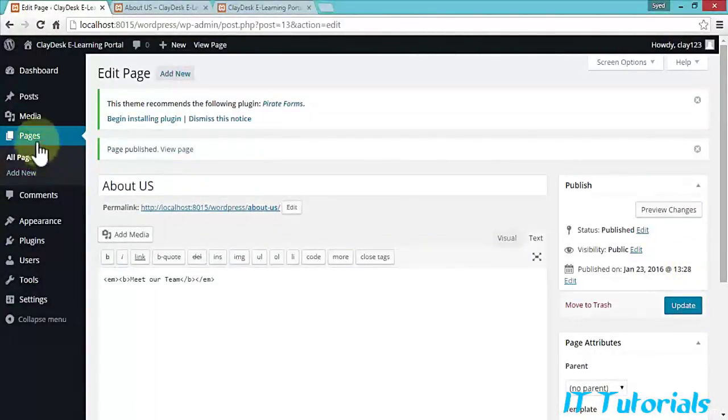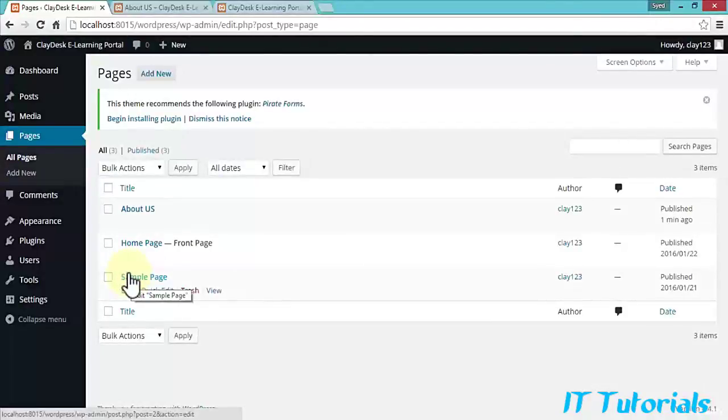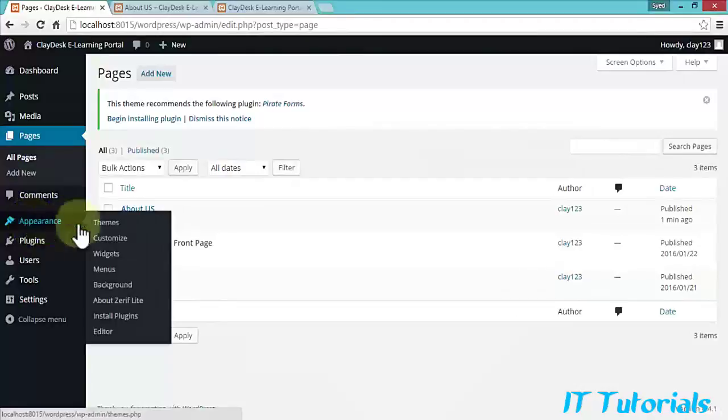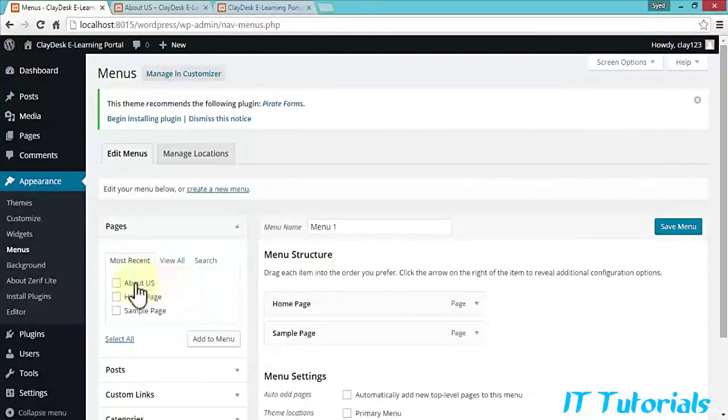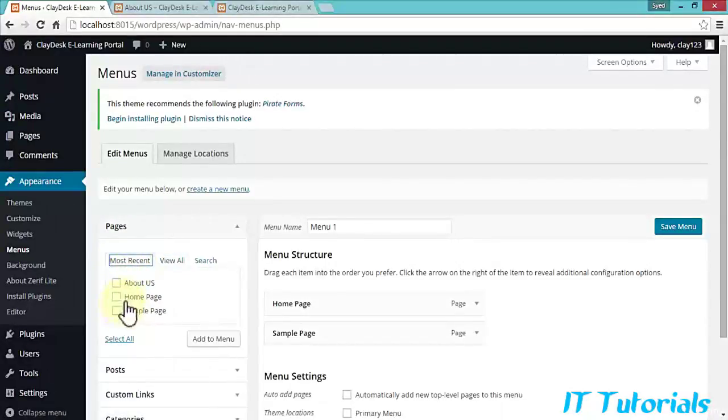So now if I go back to pages, notice WordPress displays 3 pages: About Us, home page, and then sample page. Now if I were to go back to the menu by going to appearance and then menus, notice my About Us page is displayed as the most recent. If not, I can always view all and it will give me all the pages, right? Or the most recent one displays just the list of the pages that I've been working with recently.